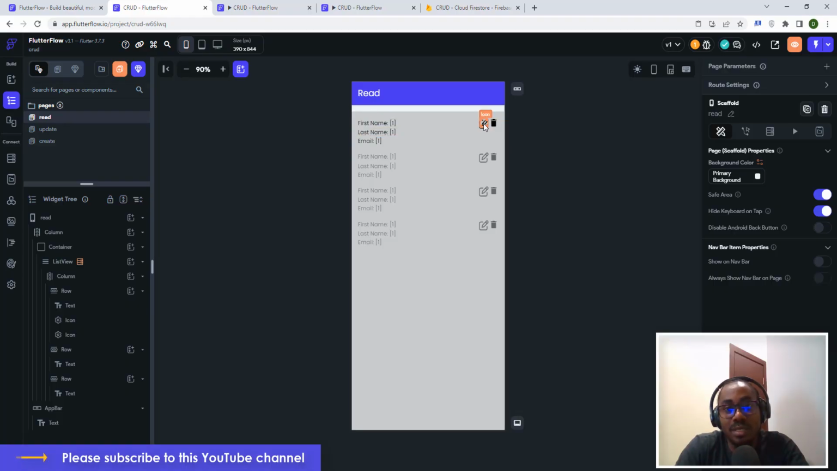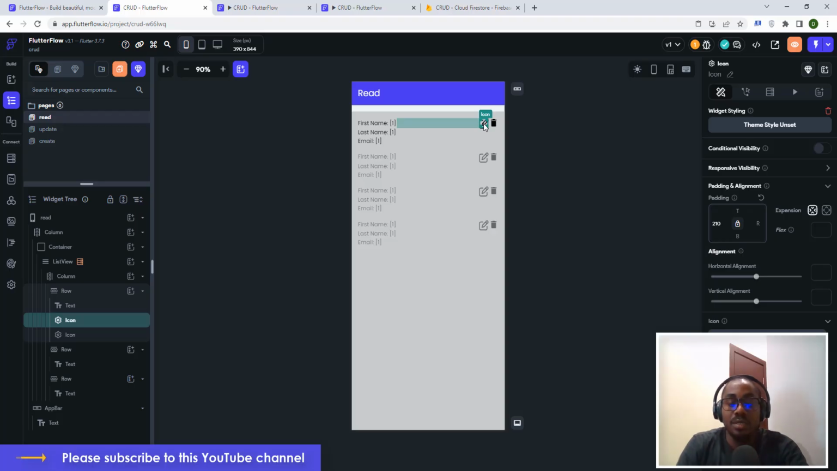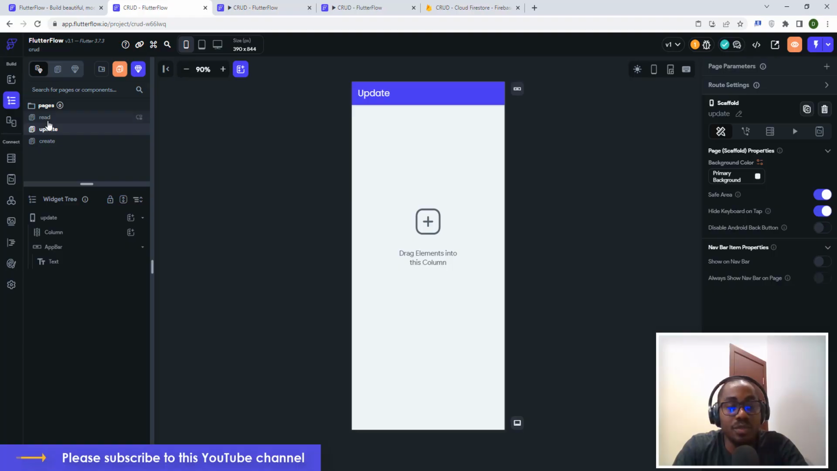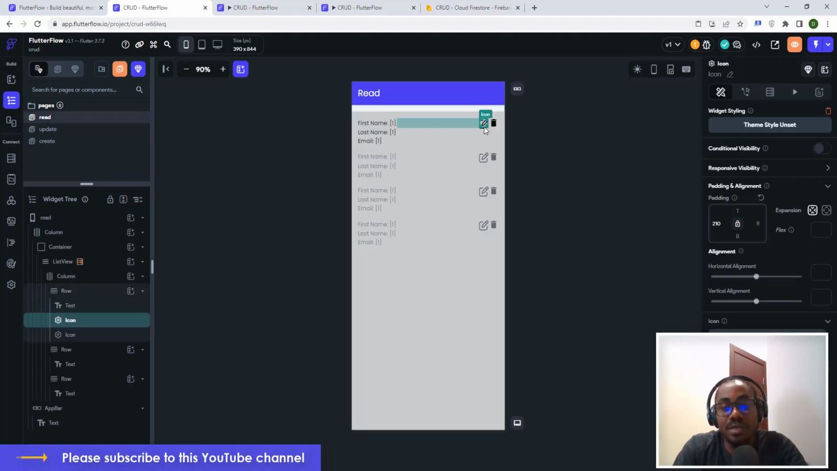The next thing we need to do is give this icon some editing. Okay, so the editing is what we will call update. Yeah, the editing is what we're going to call update. For us to be able to edit what we have here, we need to be able to transfer this information to the other screen and then update it from there. So let's come to update. This is the update screen. So when we click on update, it's supposed to take us to the other screen.